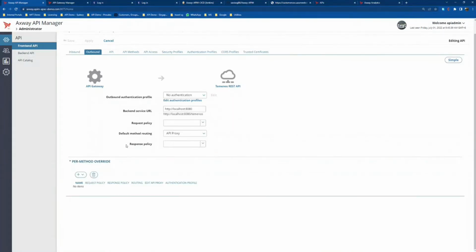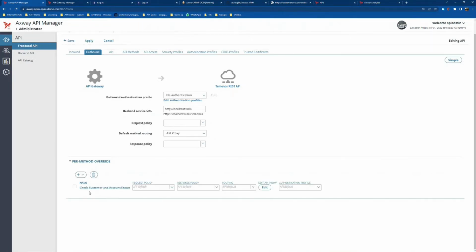So you can also apply policies at the method level. If I select the method here, that is check customer account status, I can now select a policy. So I can do request, response and routing here as well, right? So I'll select the routing policy and I'm going to select customer and account live status check external. It's basically hitting an external URL and getting the response. Say apply.